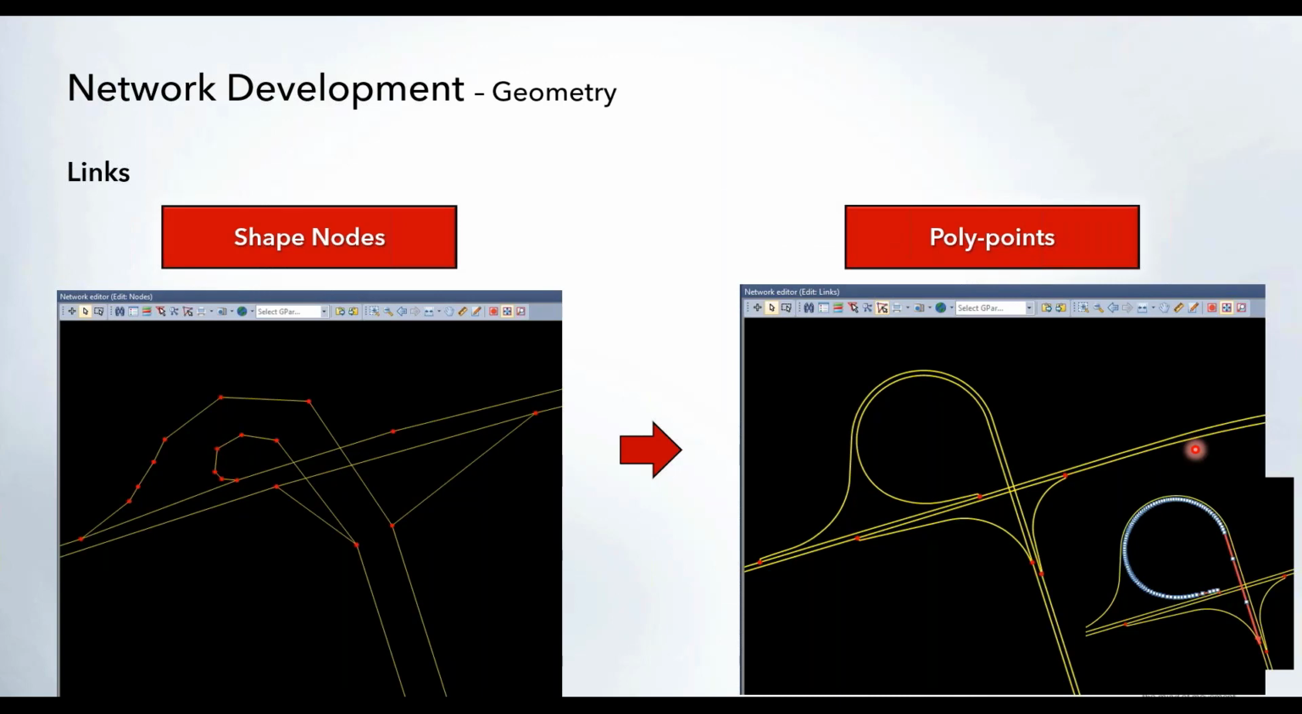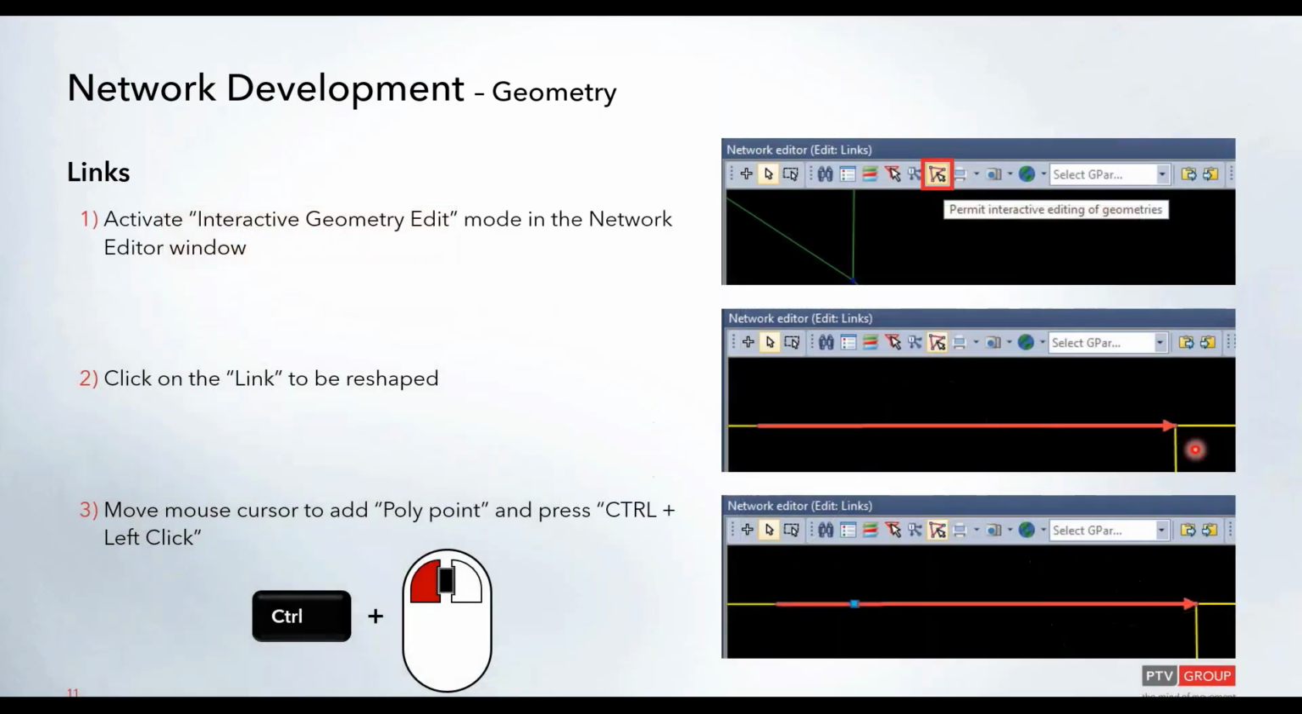First of all, if you need to shape your links, you do not have to have shape nodes anymore. You could, but you don't need to, because in Visum it's all taken care of by polypoints. What is shown on the left side is what you could do with the shape nodes, but the screenshots on the right side show how you would model in Visum. You could have much fewer polypoints, but the point being, you can use polypoints instead of shape nodes.